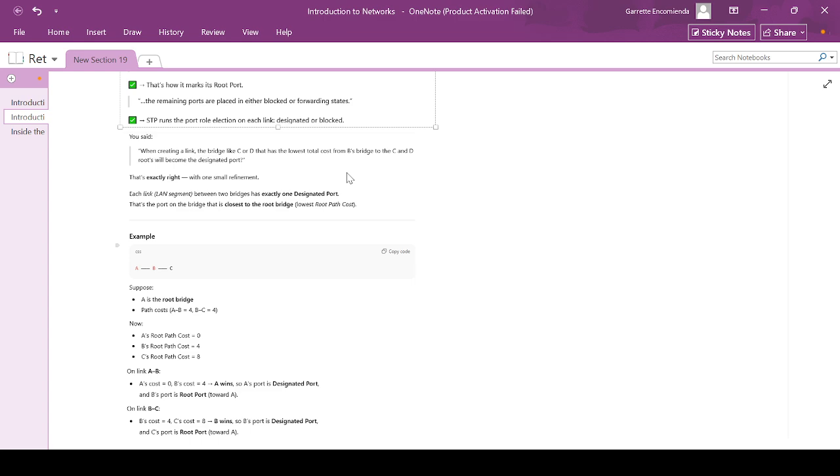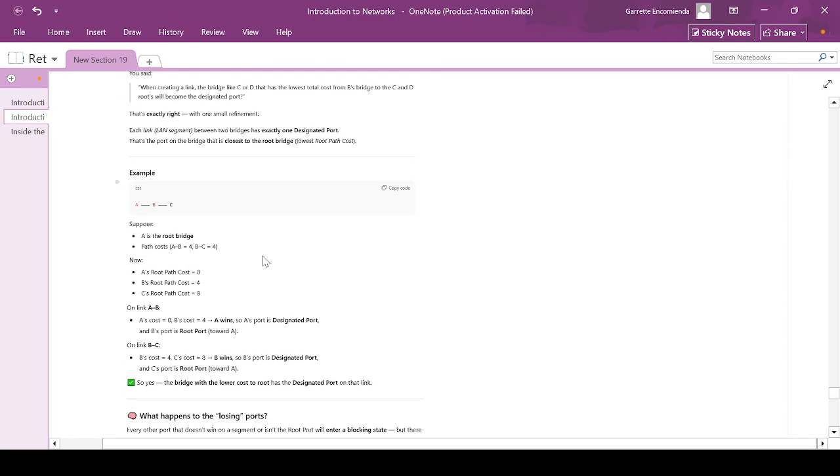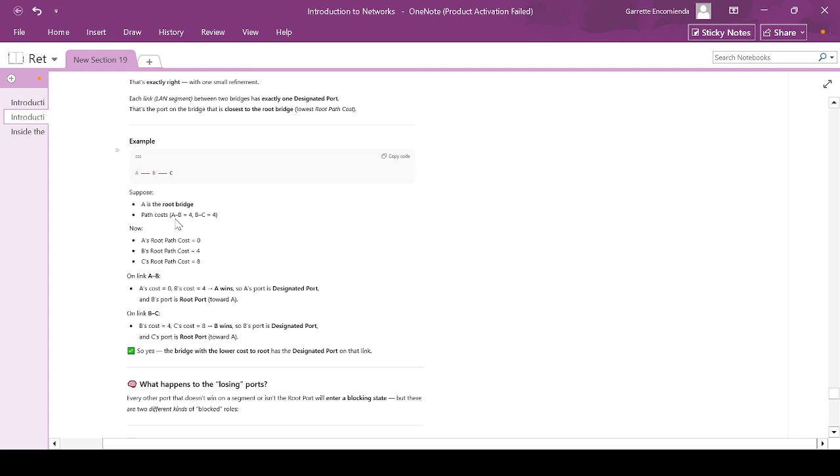That's exactly right, with one small refinement. Each linked LAN segment between two bridges has exactly one designated port. That's the port on the bridge that's closest to the root bridge, with the lowest root path cost. So for example, here, A, B, C. Suppose A is the root bridge. Path cost from A to B equals 4, B to C equals 4.